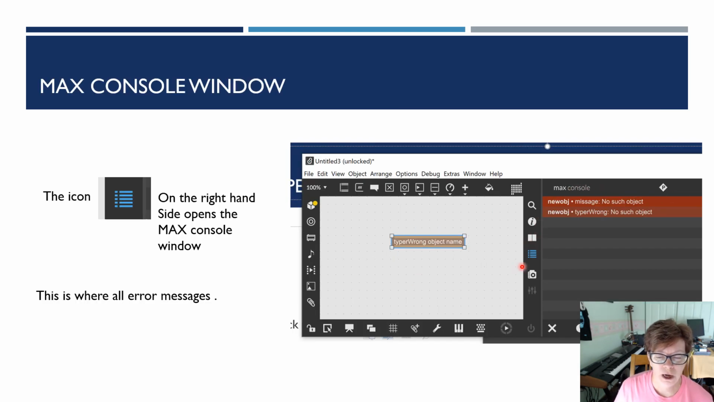Finally, there's a Max console window on the right-hand side, this little menu-looking icon. When you click that, it will roll out to the right with a space called the Max console. If you're having errors, if things aren't working, this is where they'll be written with more detail. So you might see a little red dot appear if you try and run something and it doesn't work. Here I've typed in the name of an object that doesn't exist. So up comes a message over here. No, type wrong isn't the name of an object, you spelt it wrong or you're thinking wrong. So that's where all messages go.